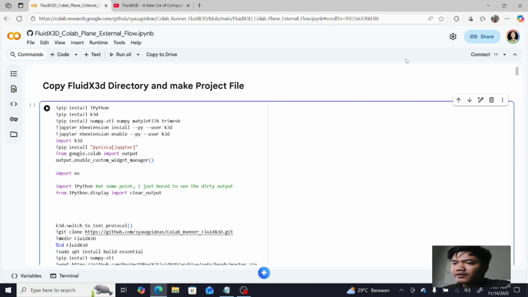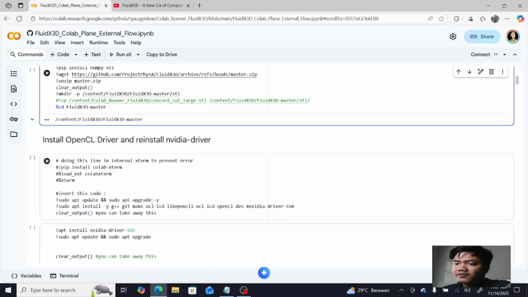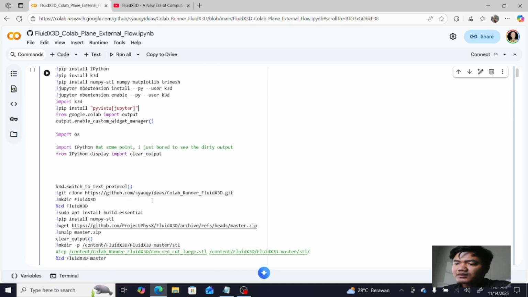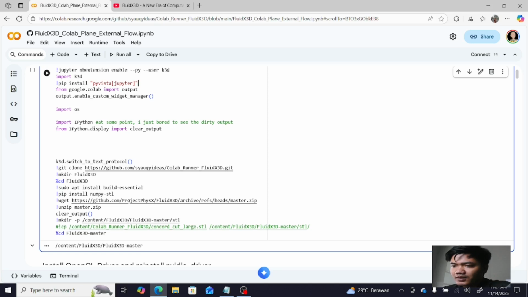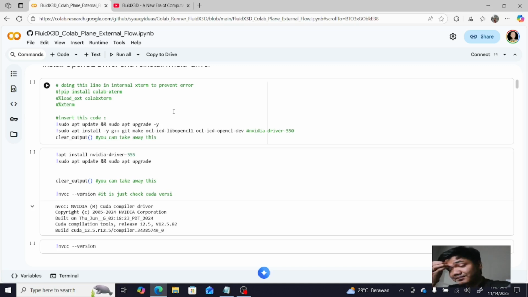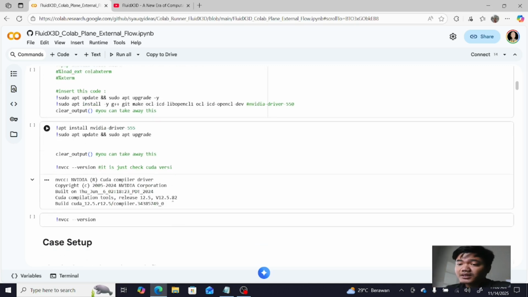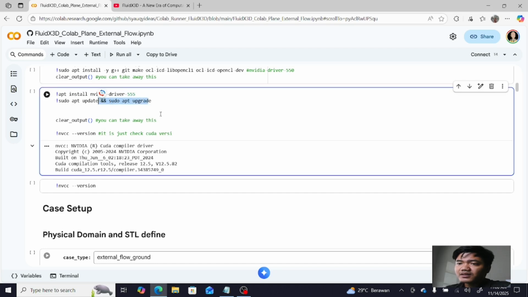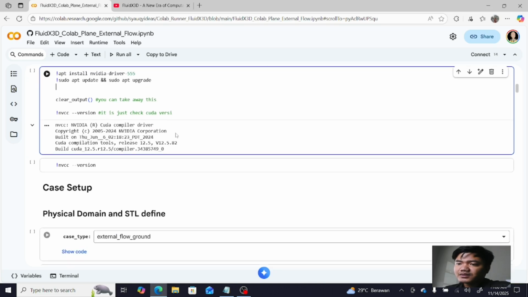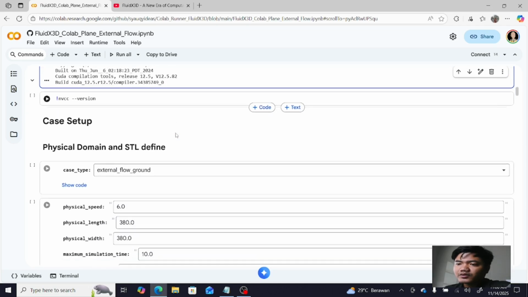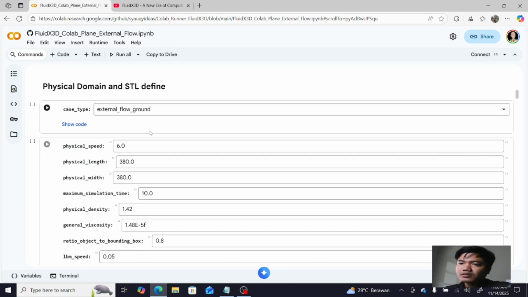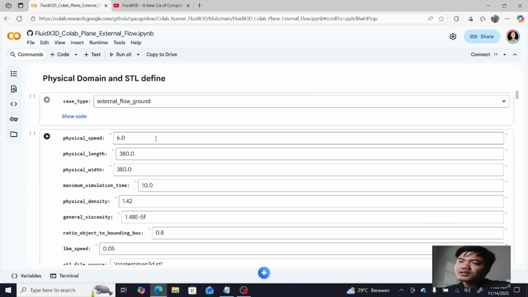So here we are. We have the setup environment, copying FluidX3D from GitHub, from Dr. Moritz himself, his GitHub, and the runner is from my GitHub. We will install some OpenCL packages and reinstall the NVIDIA driver 555, because it is the one I found most stable for doing FluidX3D. And then we will go to the case setup.